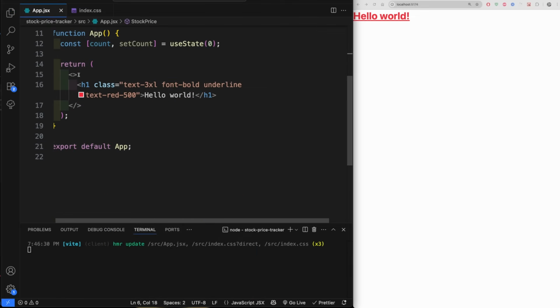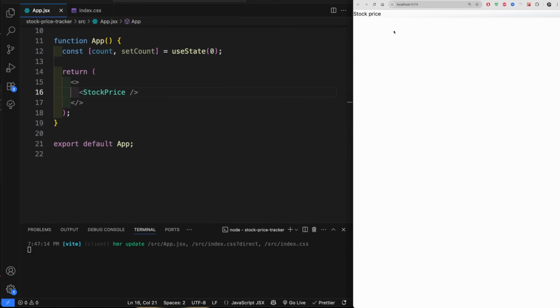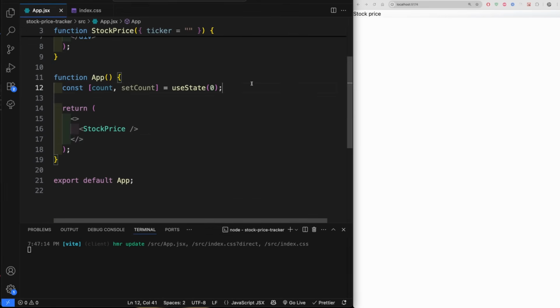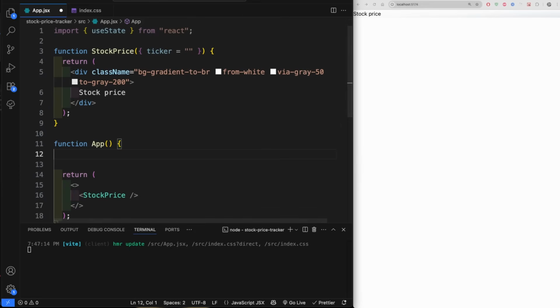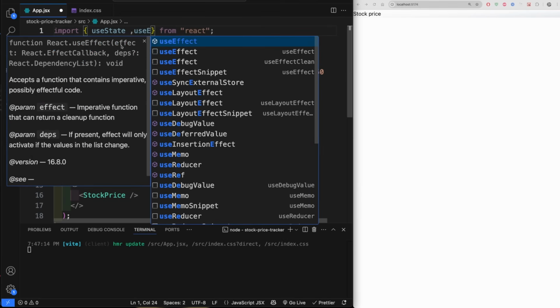Now let's import this. I'm going to go down here, drop this title. We're going to have the stock price imported. Oops, two times what I wanted. Okay, so there's our stock price as a component brought into the main application. I'm going to remove this count, we don't need this, and import up here everything that we need. So useState, we're going to need, and also useEffect. So these are the two hooks that we are going to use.